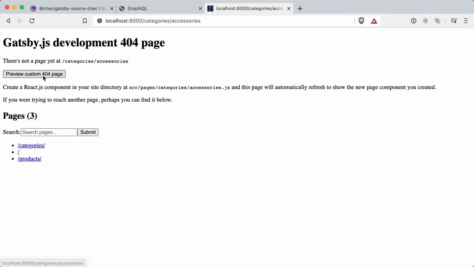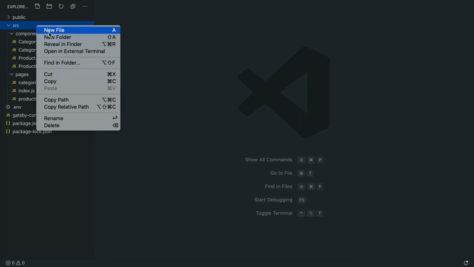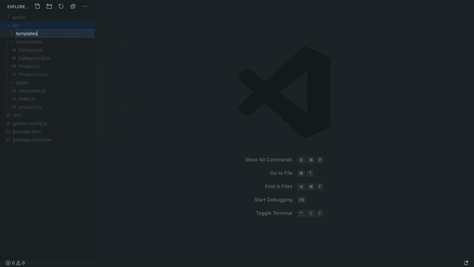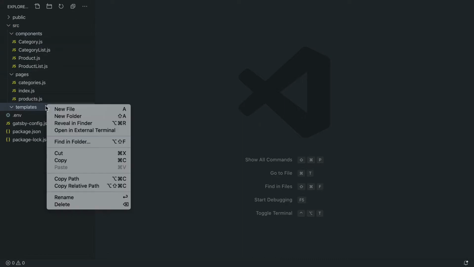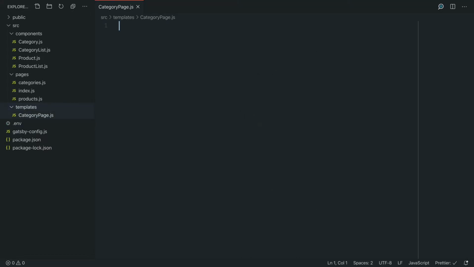We're now going to go ahead and create the individual pages for our categories. Since categories are fetched from the API, there's no way to know right now what each of those pages are. So we need to create a template for each of these category pages. So inside of a new folder, templates, we'll create the file categorypage.js.